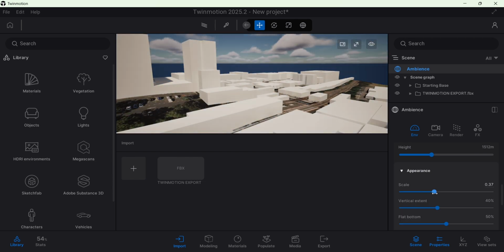Underneath appearance, you can choose the scale of your clouds as well. So here you go, you can see the clouds moving there. Vertical extent basically just shows, I guess, how poofy those clouds are. If you want really flat clouds, you'd have the vertical extent to 0%, but the more you scroll up, the more stretched out vertically that those clouds become. I'm going to keep it around 50%.